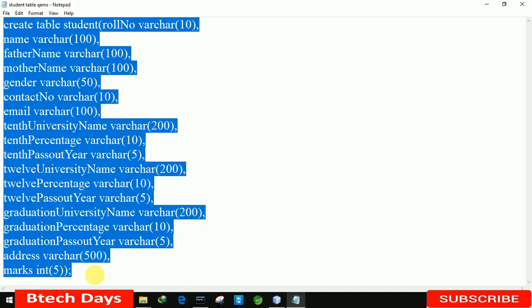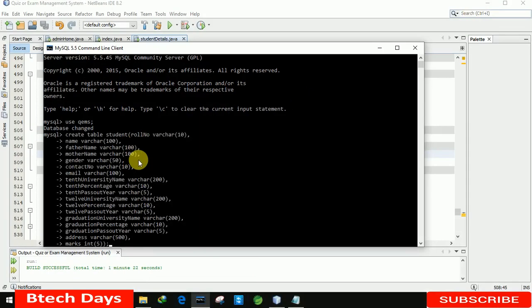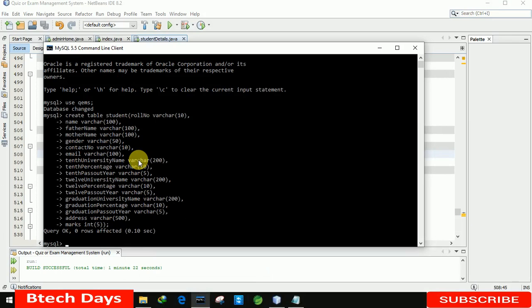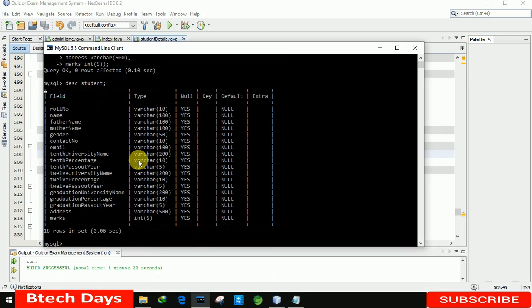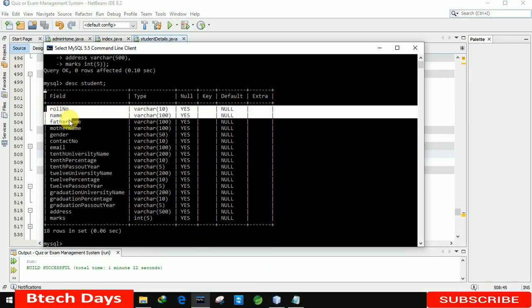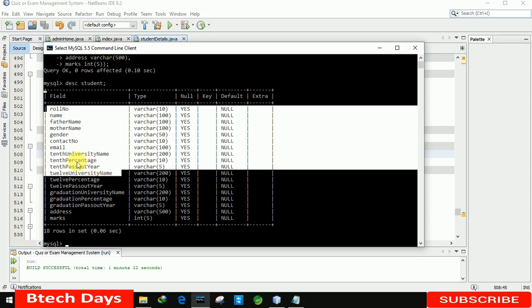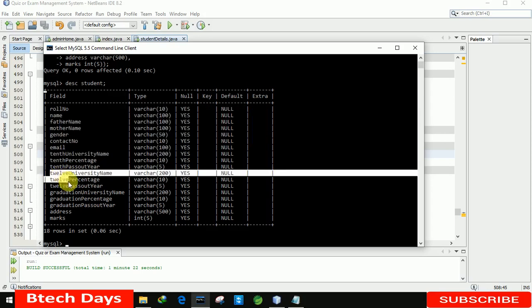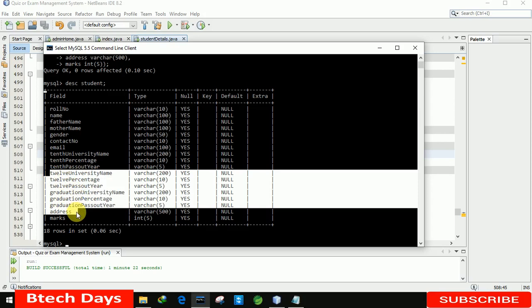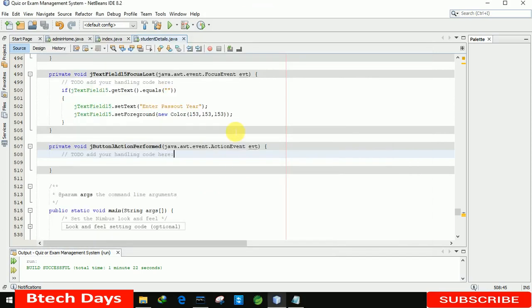Okay, so let me copy this query, and let me click on enter. You can see the table has been created. Let me show the description of student. Here you can see all the details: roll number, name, father name, mother name, gender, contact number, email, 10th university, percentage, pass out, 12th university, percentage, pass out, graduation, and all the details of the columns. After that we just need to write the code here.